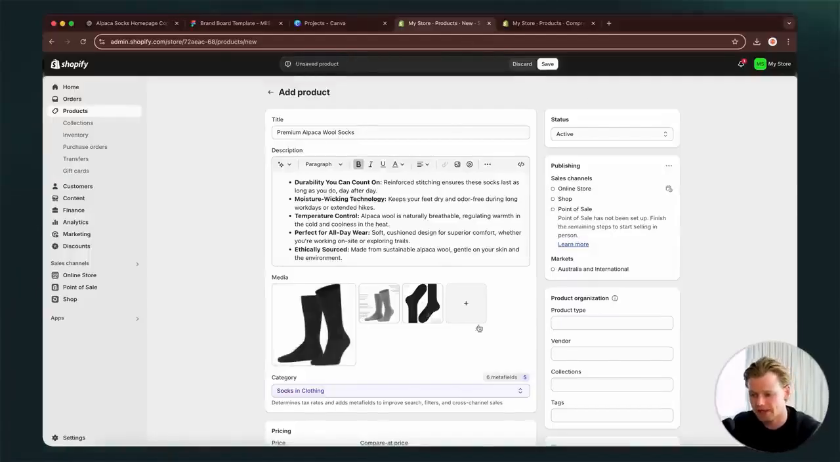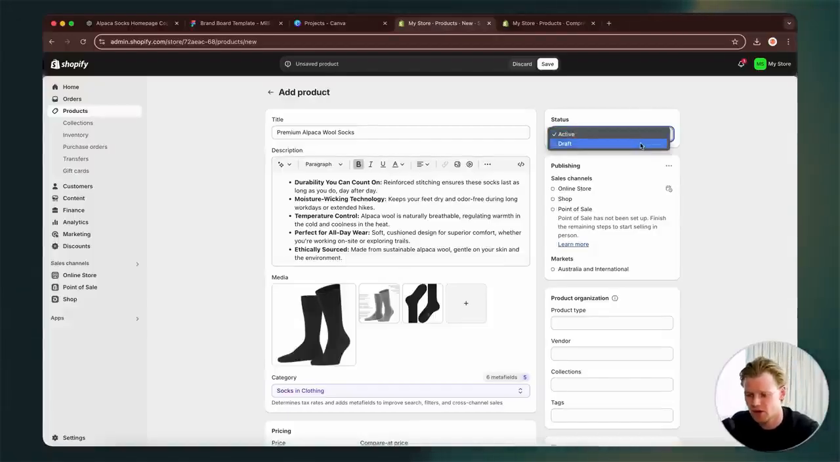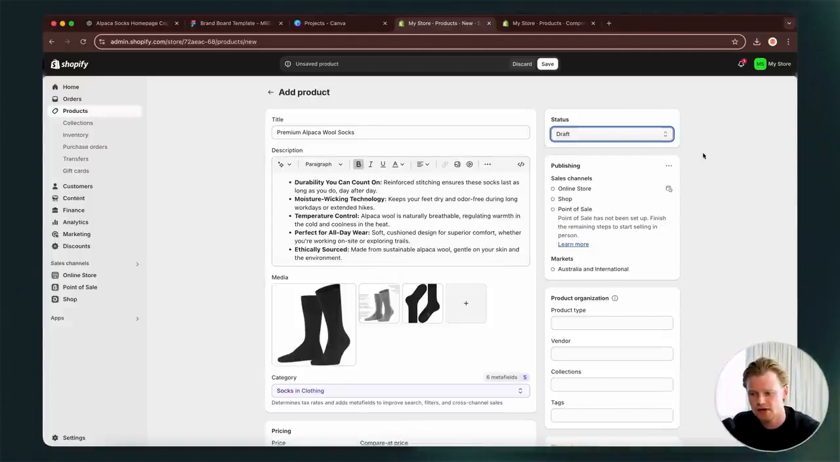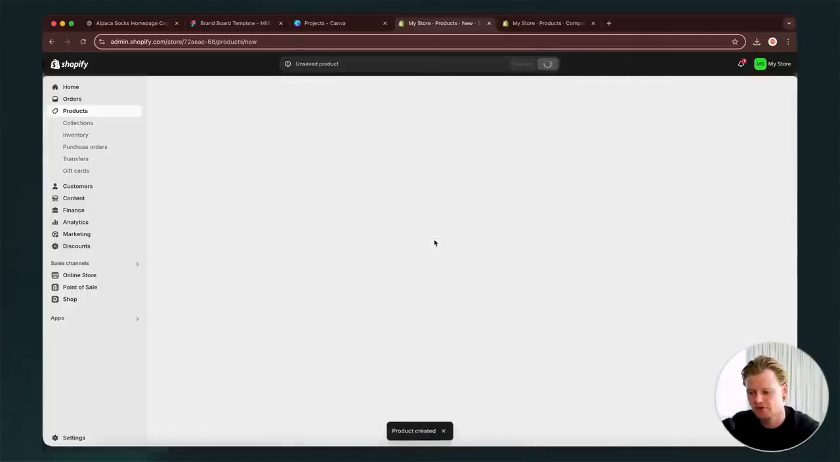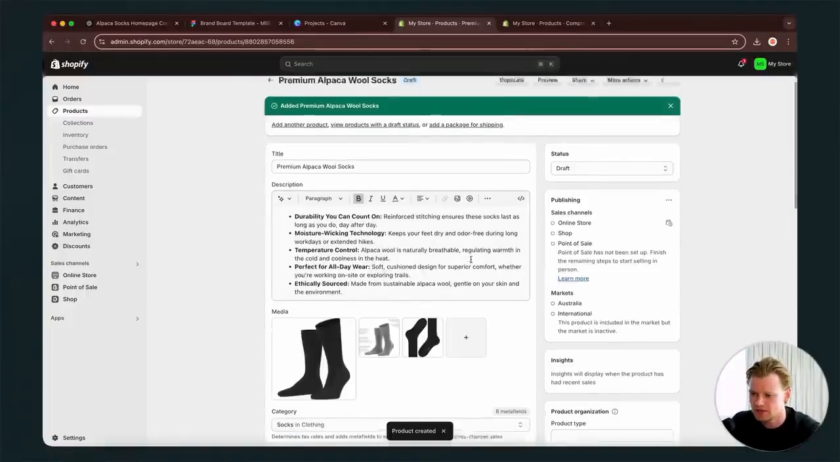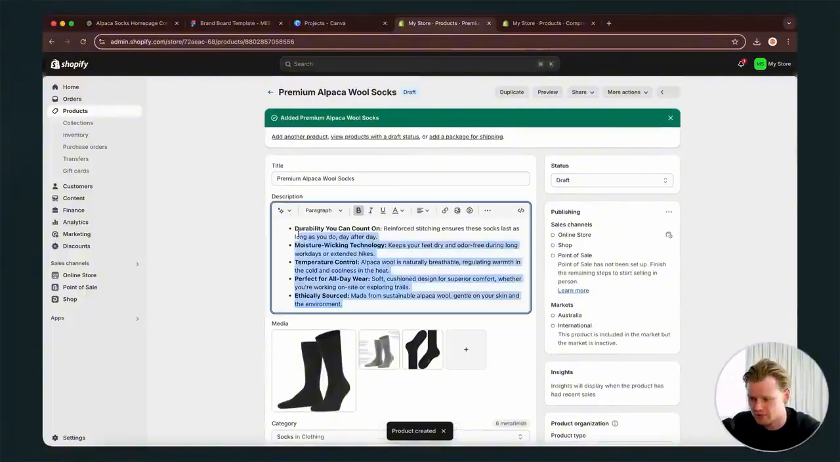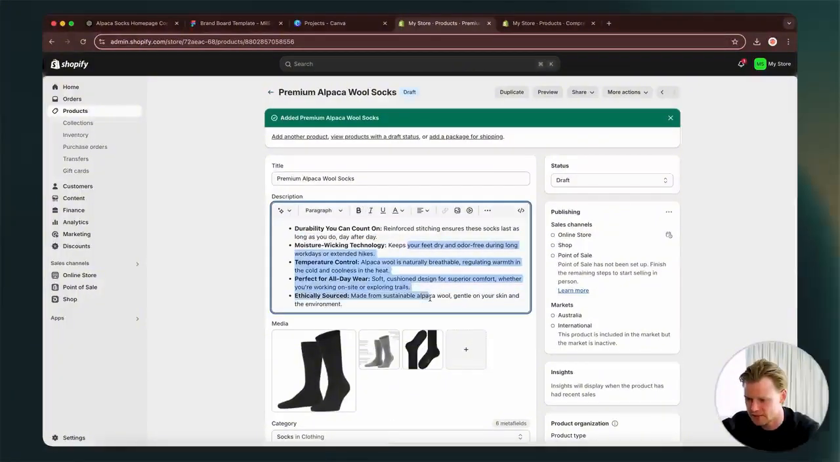This will not publish. It will not be live until I click save, and I can sometimes change this status. So let's say I already have a successful store and I'm creating a product and don't want it to go live, but I just want to work on it. I can change this to draft and click save, and this is going to be visible for me, but not visible for my customers.